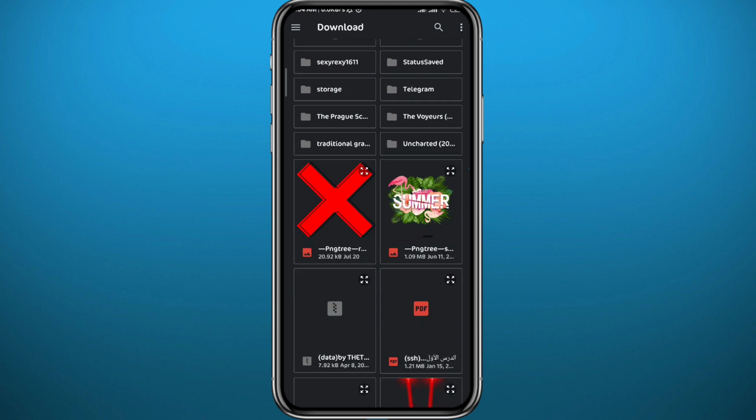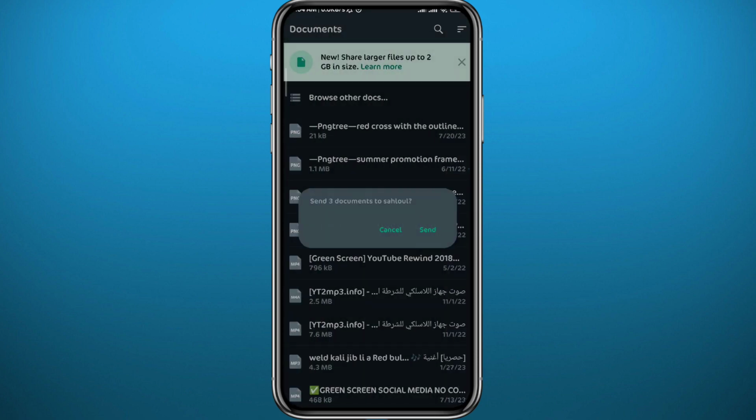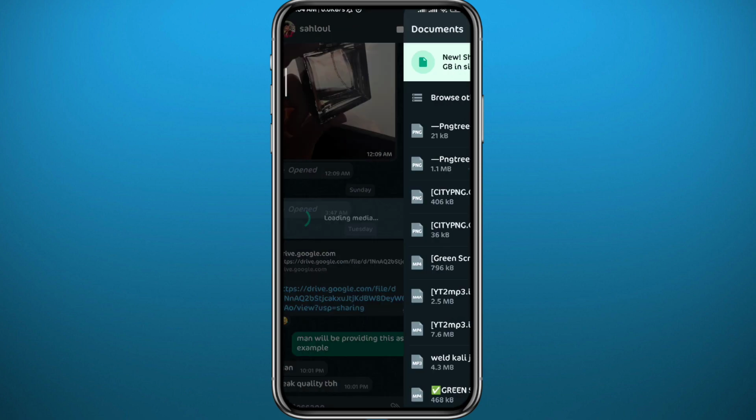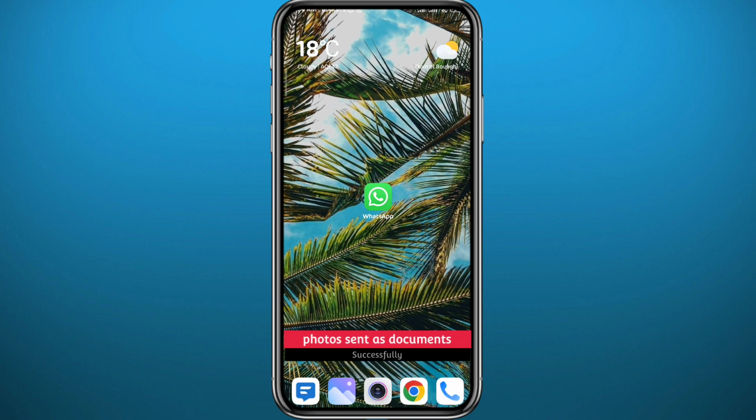And once I find the pictures that I want to send, all I need to do is to tap on them, to select them, and then tap on select in the top right corner. This will take me directly to the WhatsApp app. And then from here, as you can see here, I am sending pictures as documents on WhatsApp.